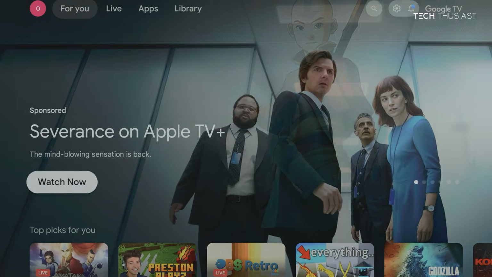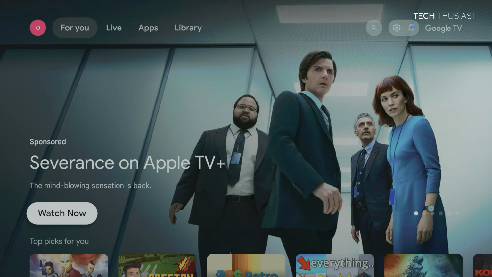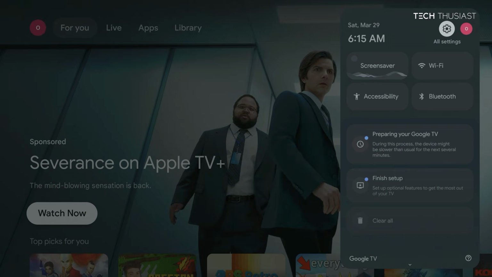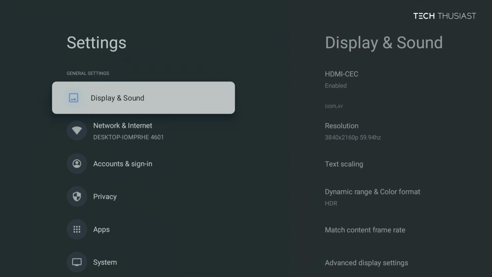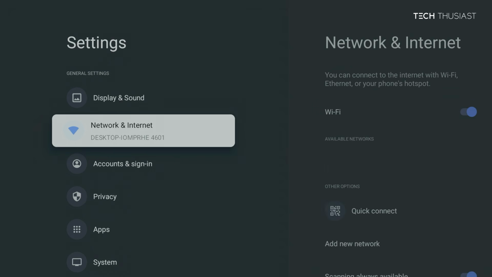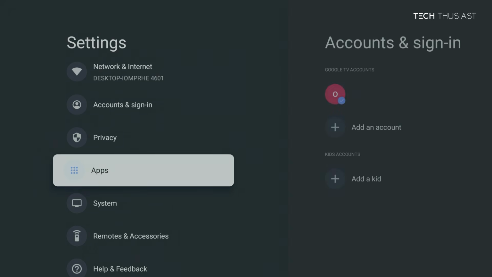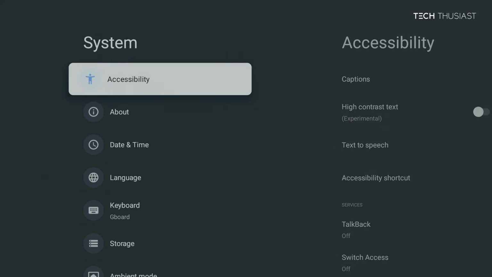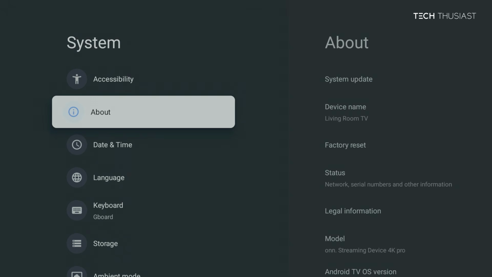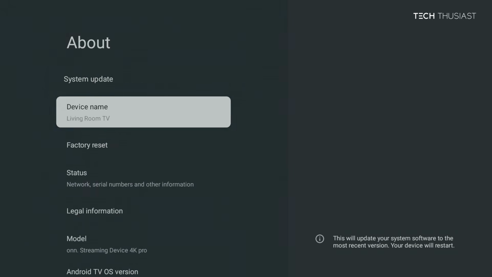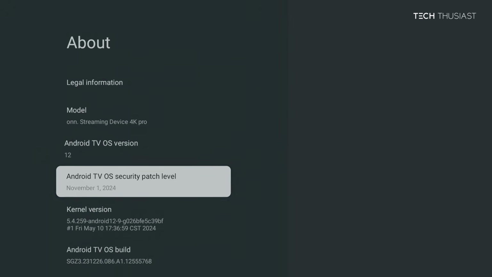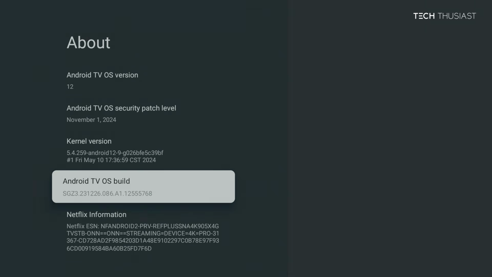Pay attention to the home screen as that will change when I actually connect to my local Wi-Fi connection. So what I'm going to do now is go into settings and then go to network and internet, and once again you can see that I am connected to my laptop. So I'm just going to go into system, then about, and we can see the version that my ONN 4K Pro is on right now, which is the latest at the time of making this video.